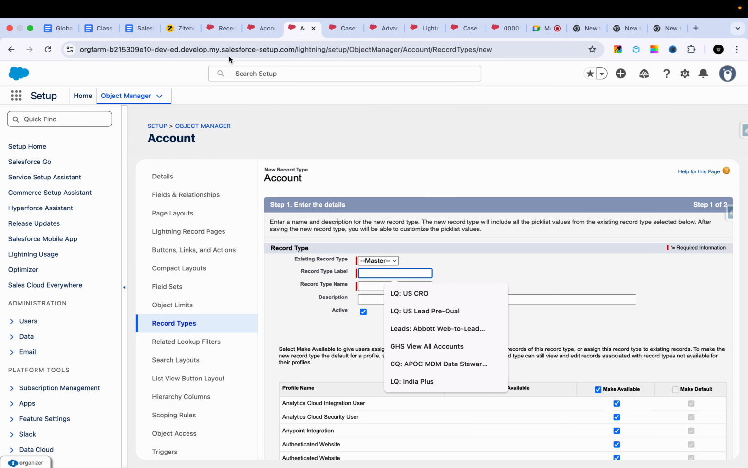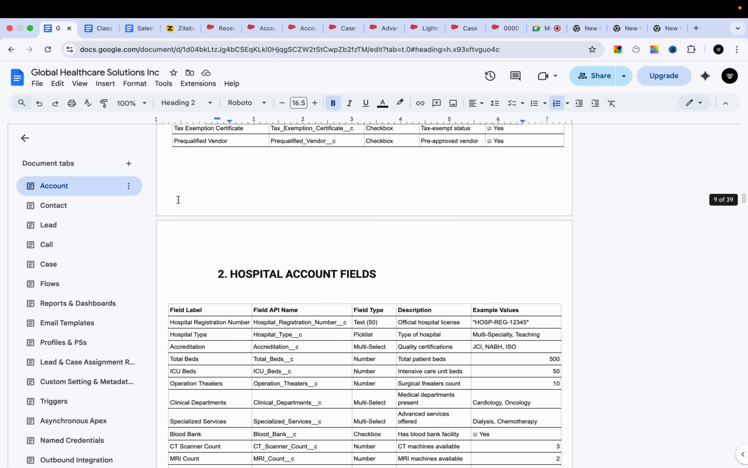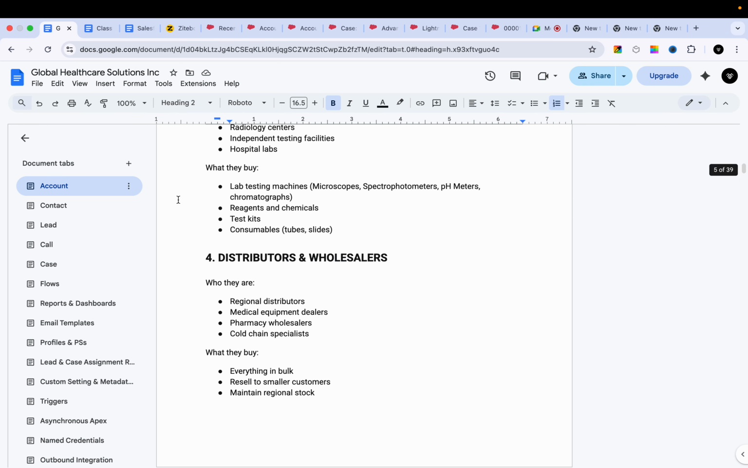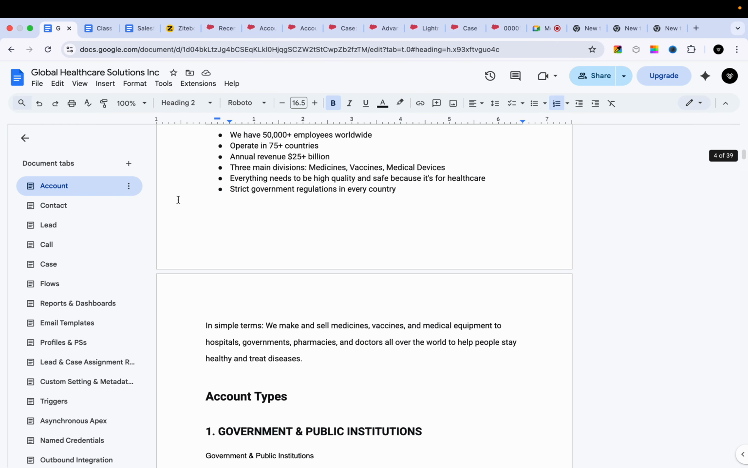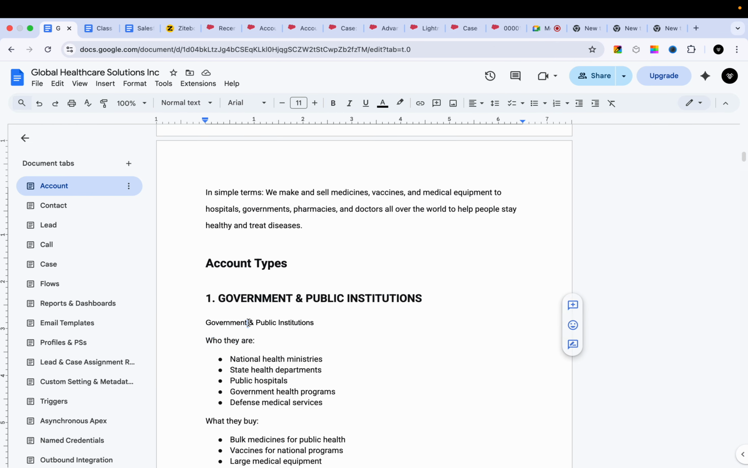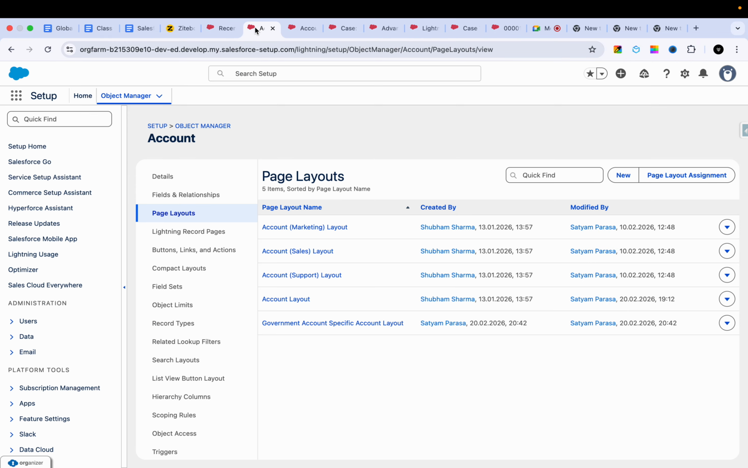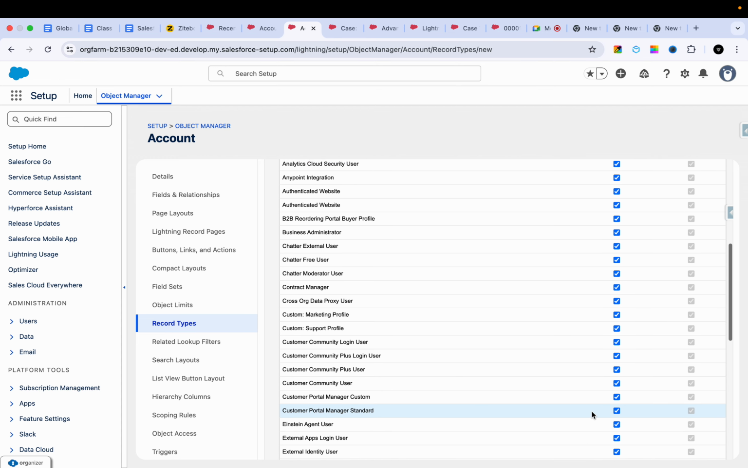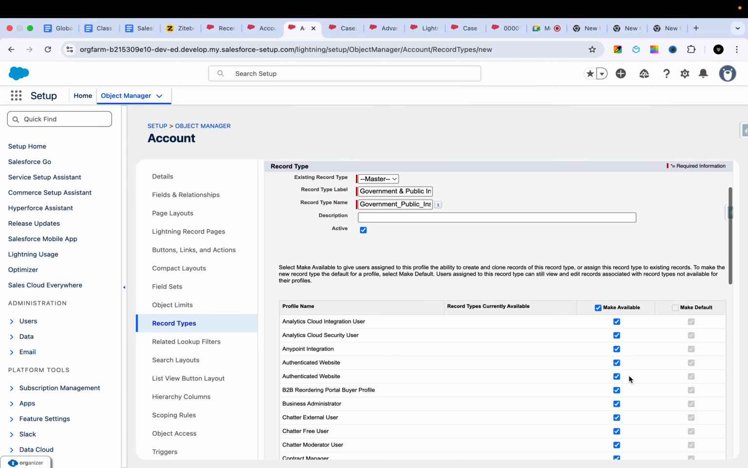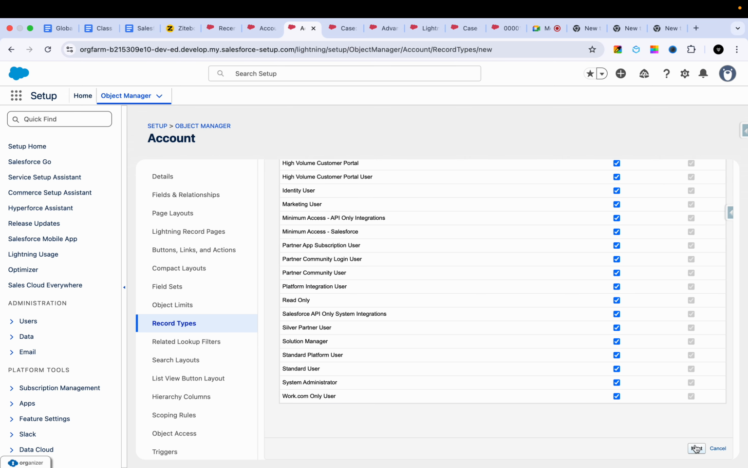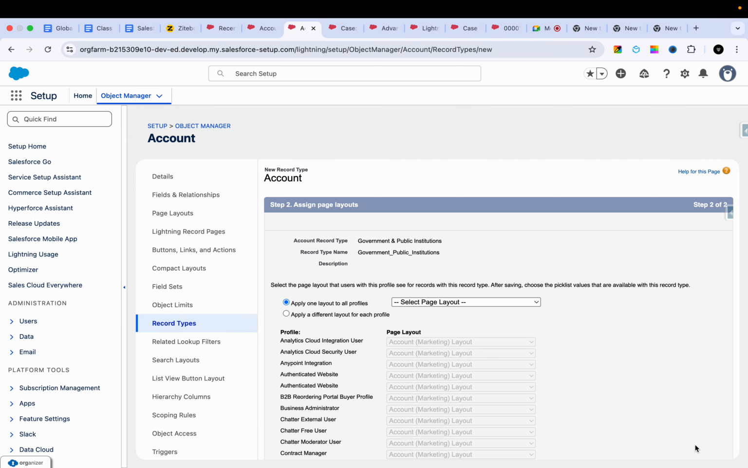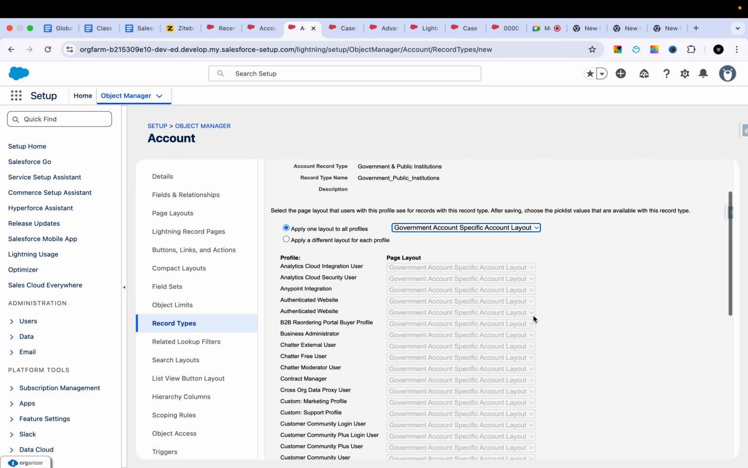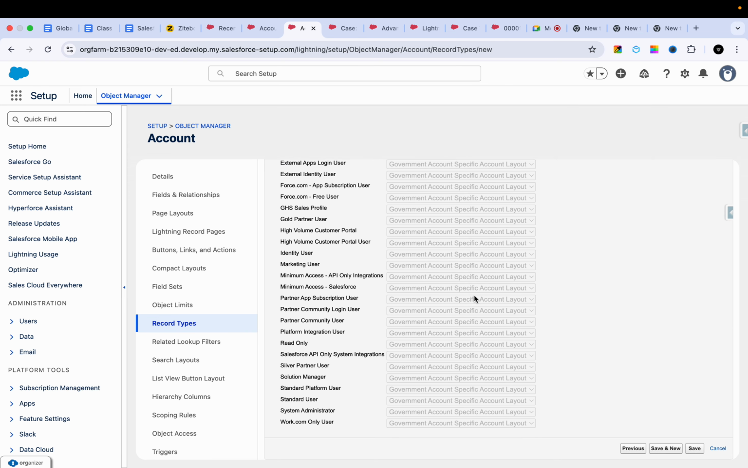Okay, and the name should be, what is the name? Somewhere we pasted. Yes, right. Okay. So I'm giving access to every profile, so every profile can select this record type. Next. Okay, now I can see my page layout which I recently created. So every profile I'm giving access to this page layout as well. Save.